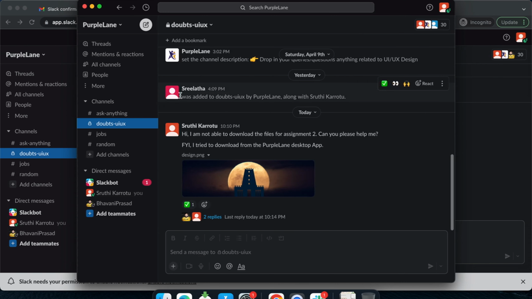And remember, if you are coming from a college like Aditya Engineering College, you will have the name of your college here. In place of Doubts UI UX, you will have Aditya College, where all these types of communication will happen.